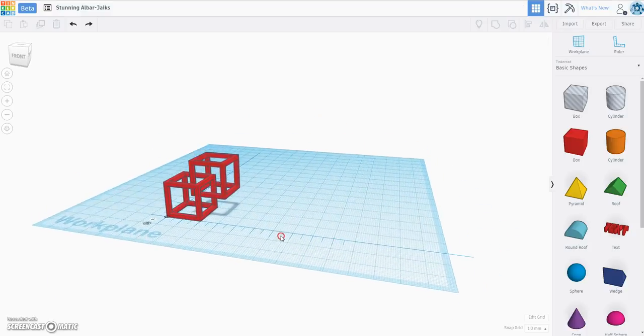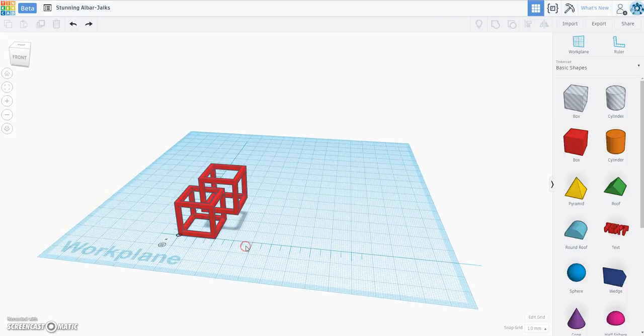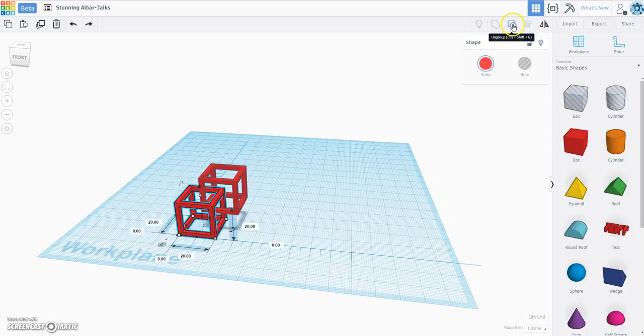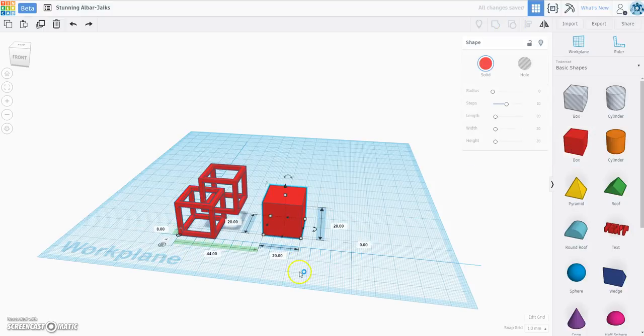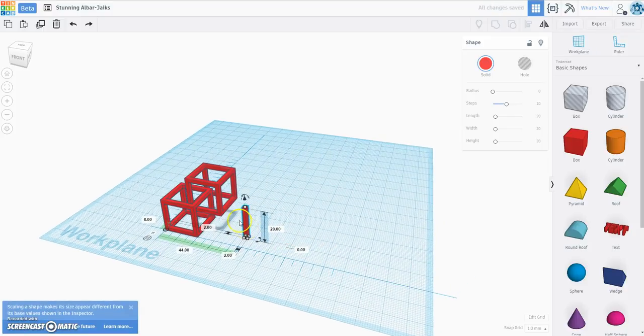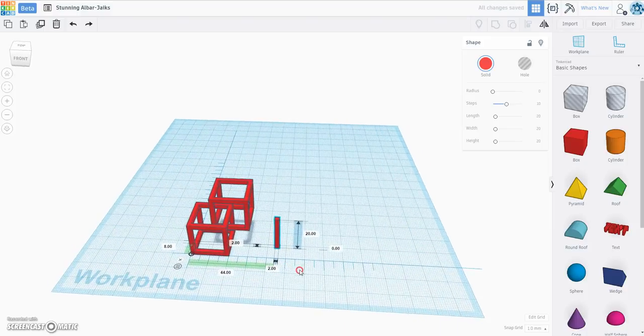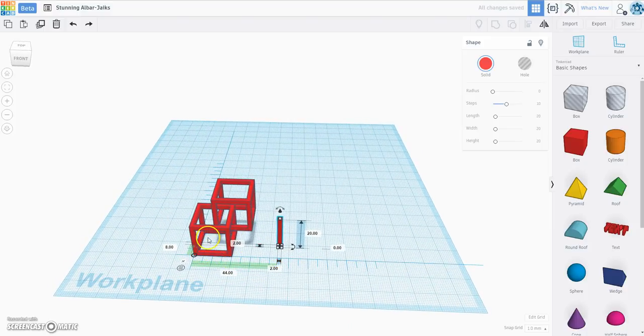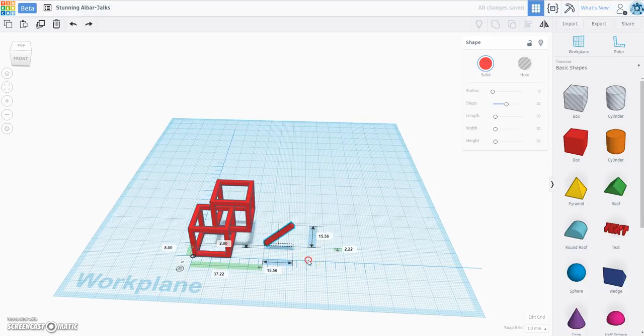And now what? Let's see. Now I think, okay, to make my hypercube, I need to connect these things. So I'm going to grab a new box and make that 2 by 2 by 20, right? And now, everything was 45-degree angles, so I need to rotate this 45 degrees this way.